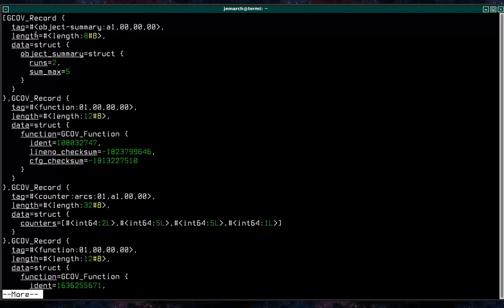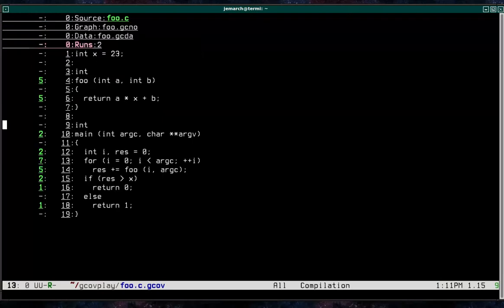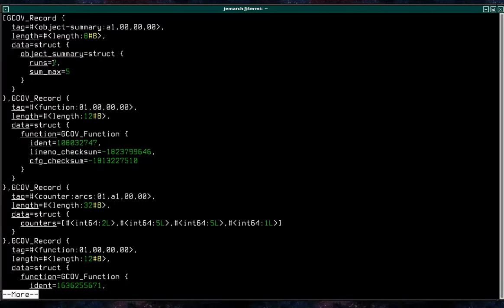And in this case, the payload, so the data field, is an object summary struct, which is runs 2 and some max 5. Remember that we ran the test program twice, so that's why runs here is 2. Remember also the GCOV summary, it calls GCOV runs 2. So here we are, it's there.